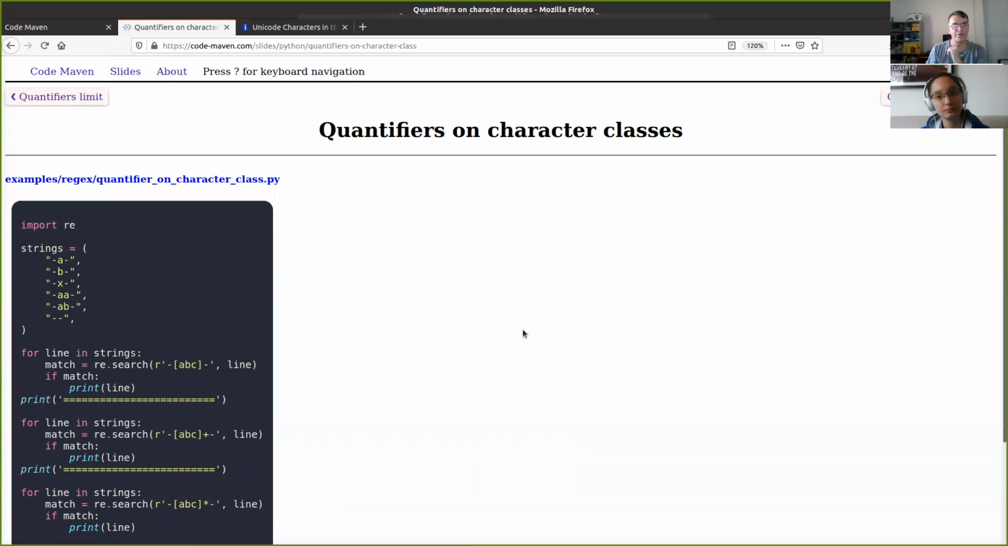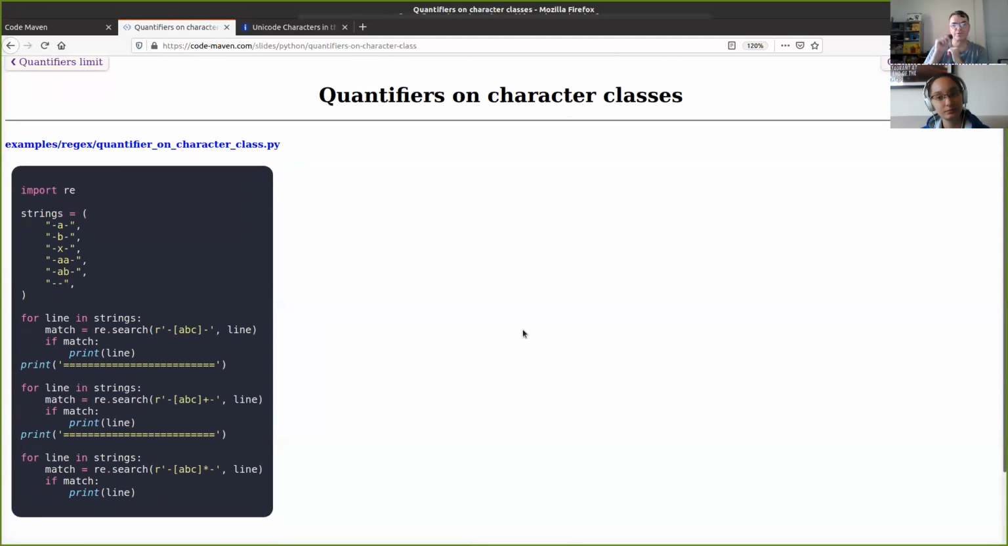Actually, I should also have an example with a question mark. So what if I had the question mark here? If you had the question mark, then the first one, the second one, the last one. Yes. Yeah. Okay.